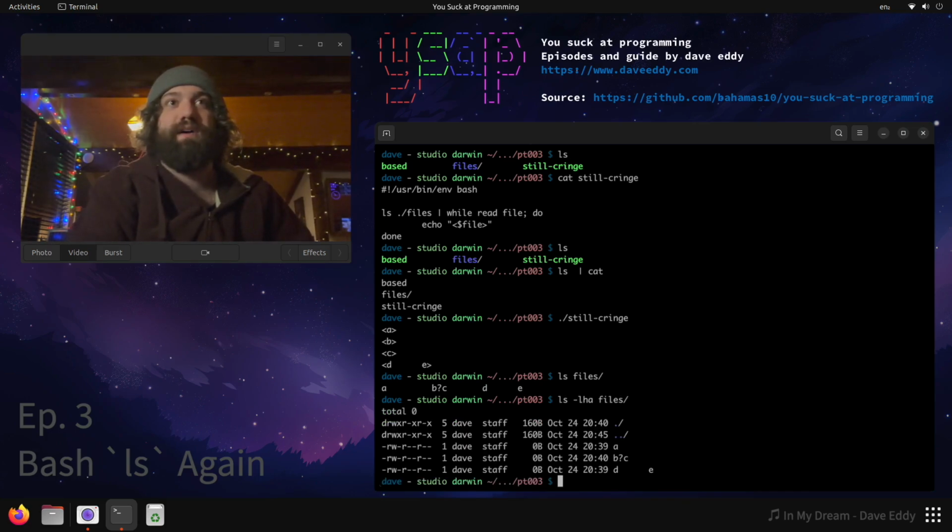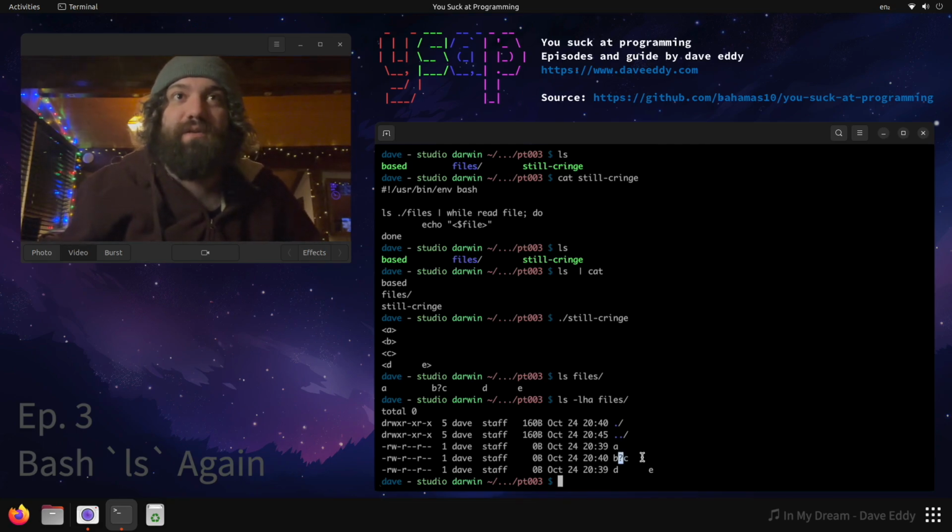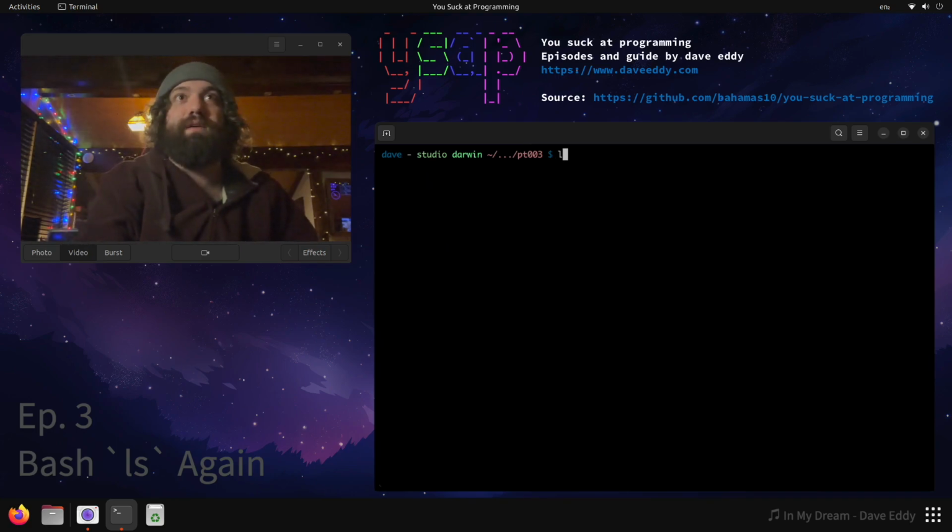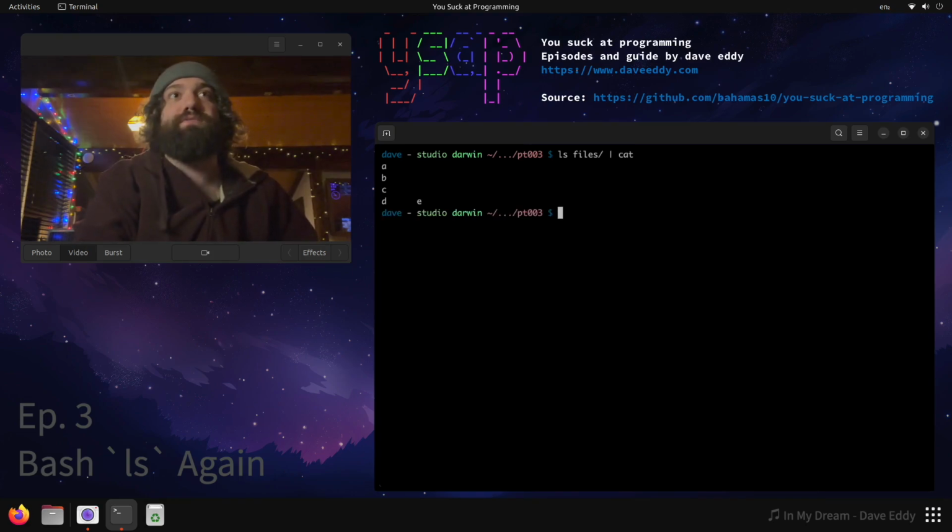Let me do a long listing on files. Okay, I can see a file named A, B, and then what is going on here? Let's figure this out. Well, let's ls files and pipe to cat like we did before. So if we do this, it looks like there's 4 files here, right? So what is happening? Well, let's look at my base script.